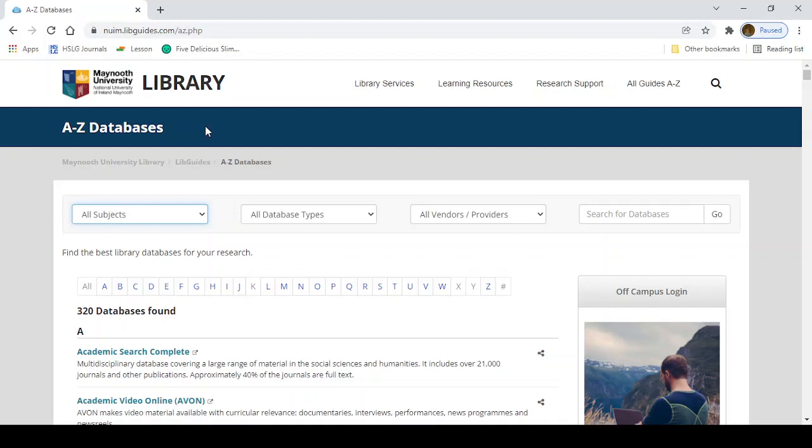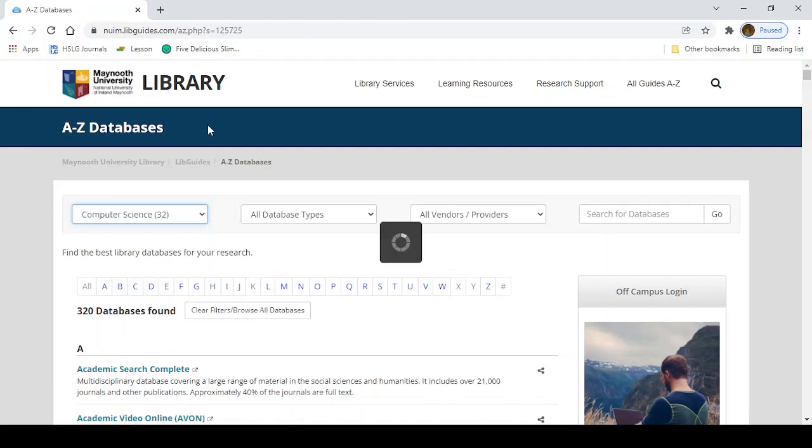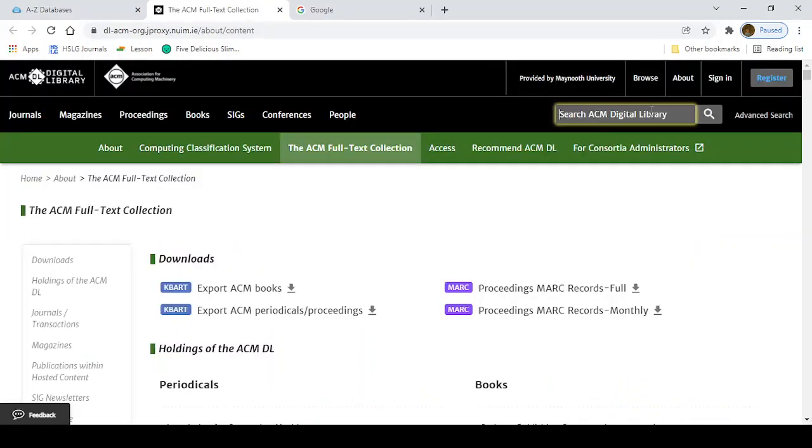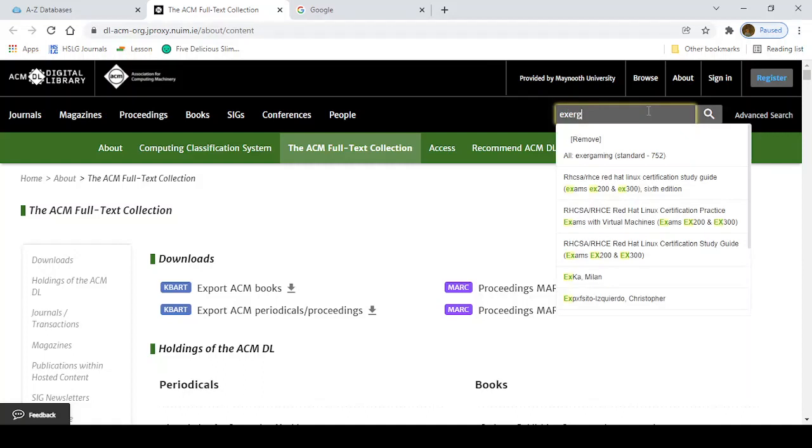So there's 32 databases that would include content suitable for computer science. Let me open that up. And the first one there is the ACM Digital Library. So let's just have a quick look and see. Search, and we are going to run a simple search for one keyword, exergaming.